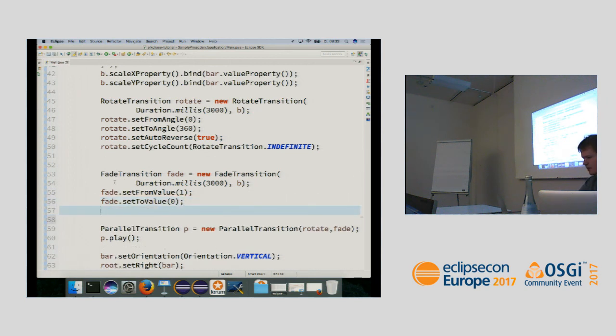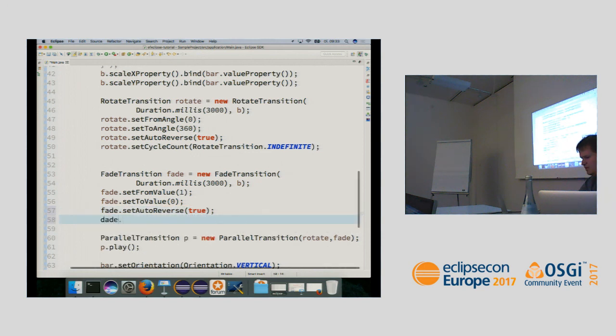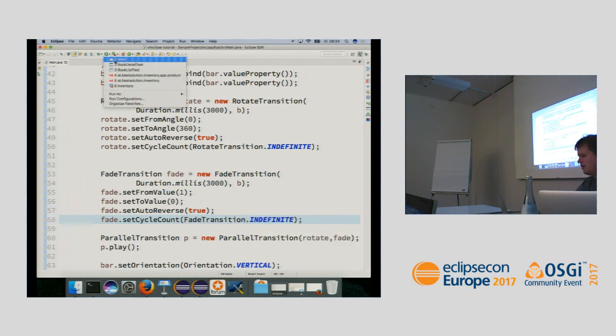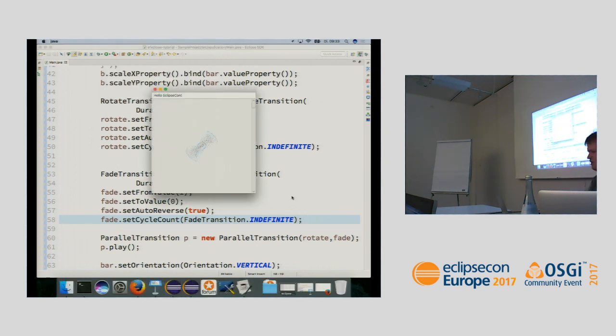And fade, set auto true, and fade, set cycle count, fade transition indefinite. This means those two are now running in parallel. So we are applying a rotation, and at the same time we are applying a fade transition, and you can stack them together as much as you want.